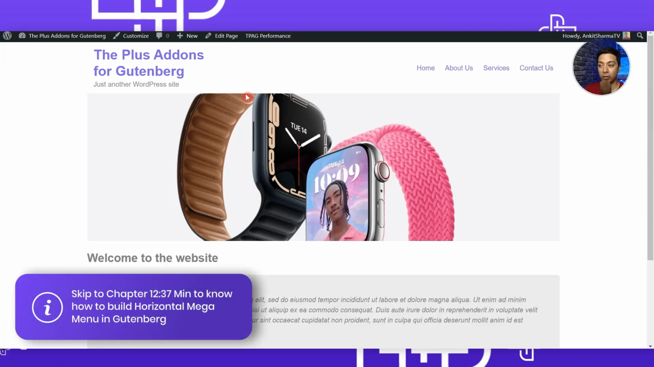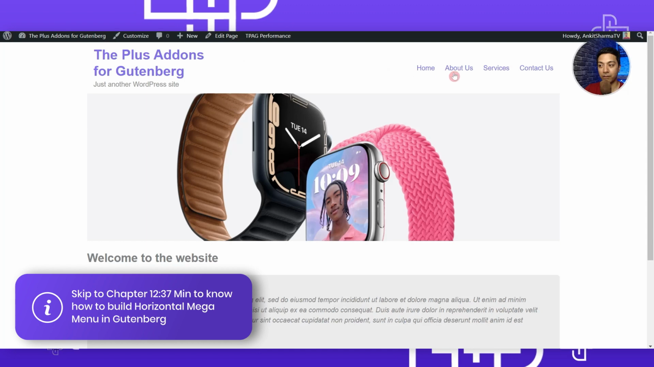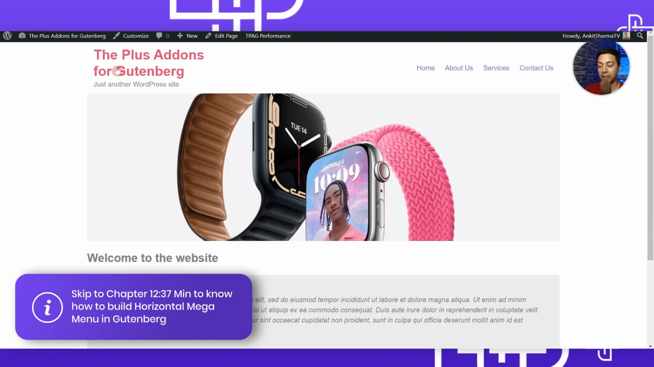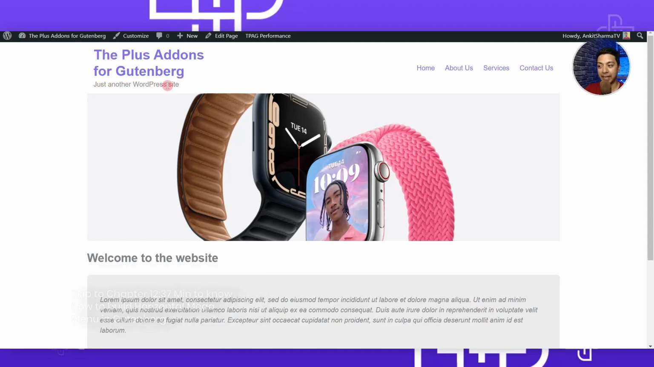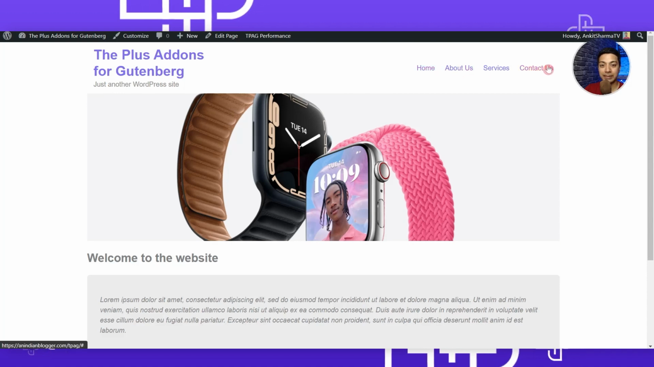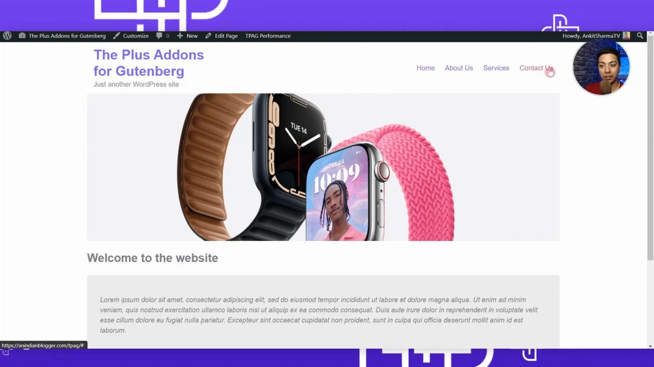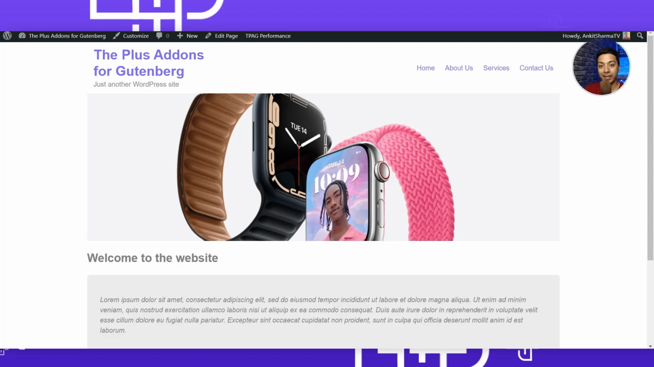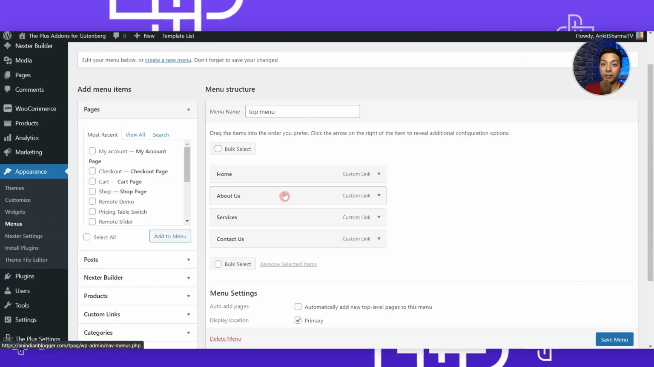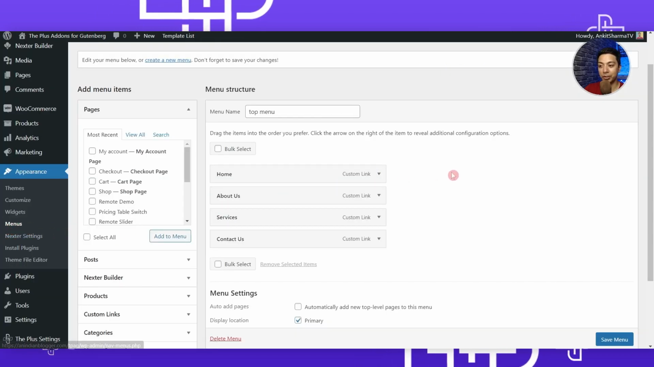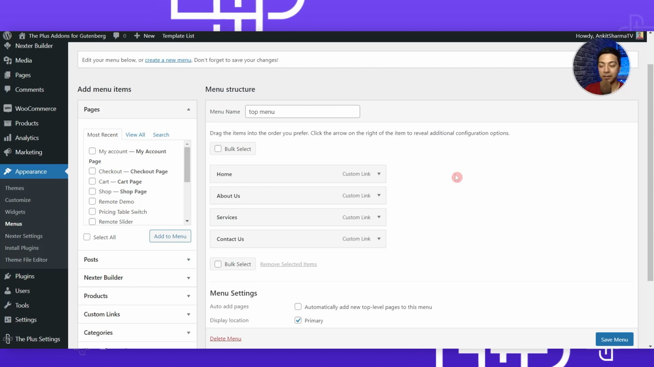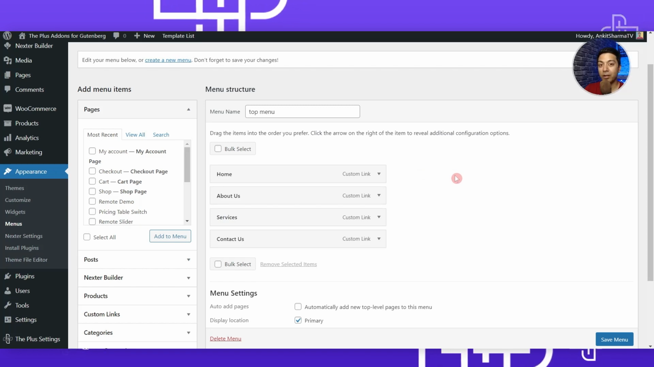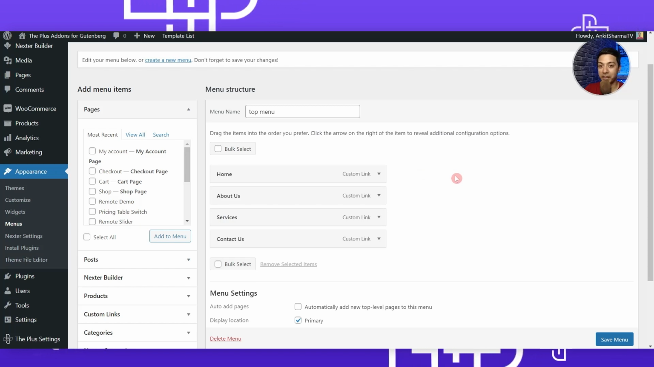So this is how our WordPress website front end looks like, and here we have the default header from the Nexter theme. Here we have the website title and the tagline. After that, on the right hand side, we have the navigation menu, and this is from the native WordPress navigation, which we create by using this menu section right in the WordPress backend. So we are not going to use this. We are going to create our own custom mega menu.